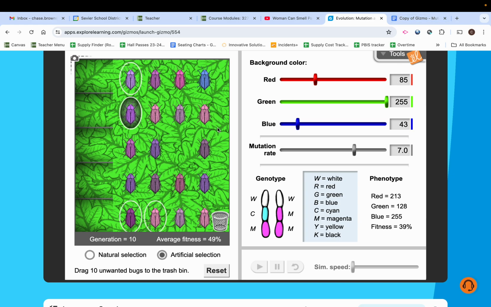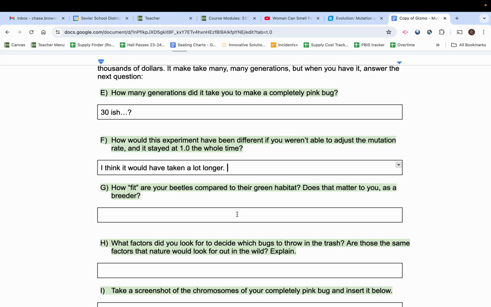Because in nature, these bugs do not blend in with their environment at all. I'm on artificial selection, selective breeding, and I'm just selecting the traits that I like, not the traits that are best in nature. So you explain what you think right here. Does it matter that these bugs are not green like their habitat?